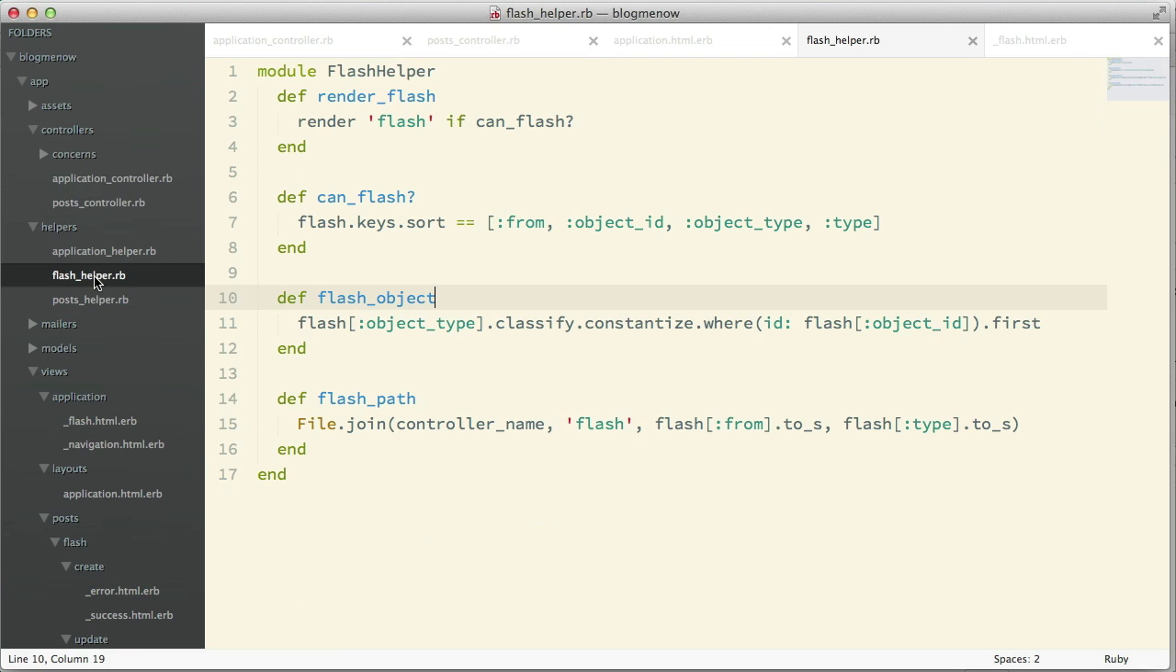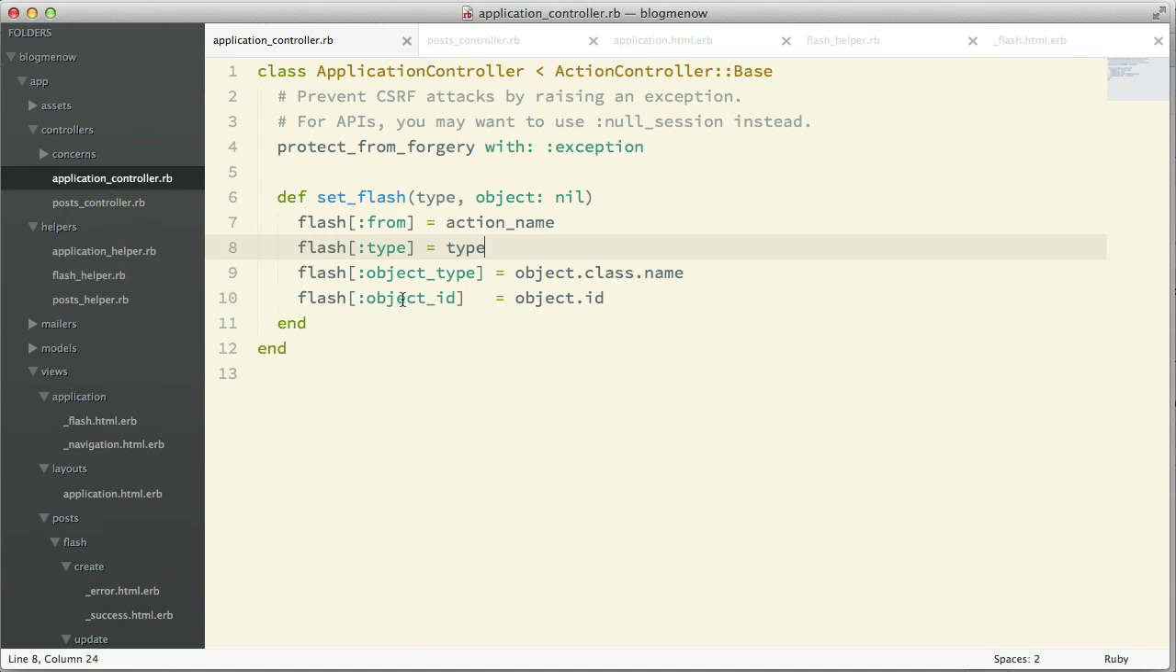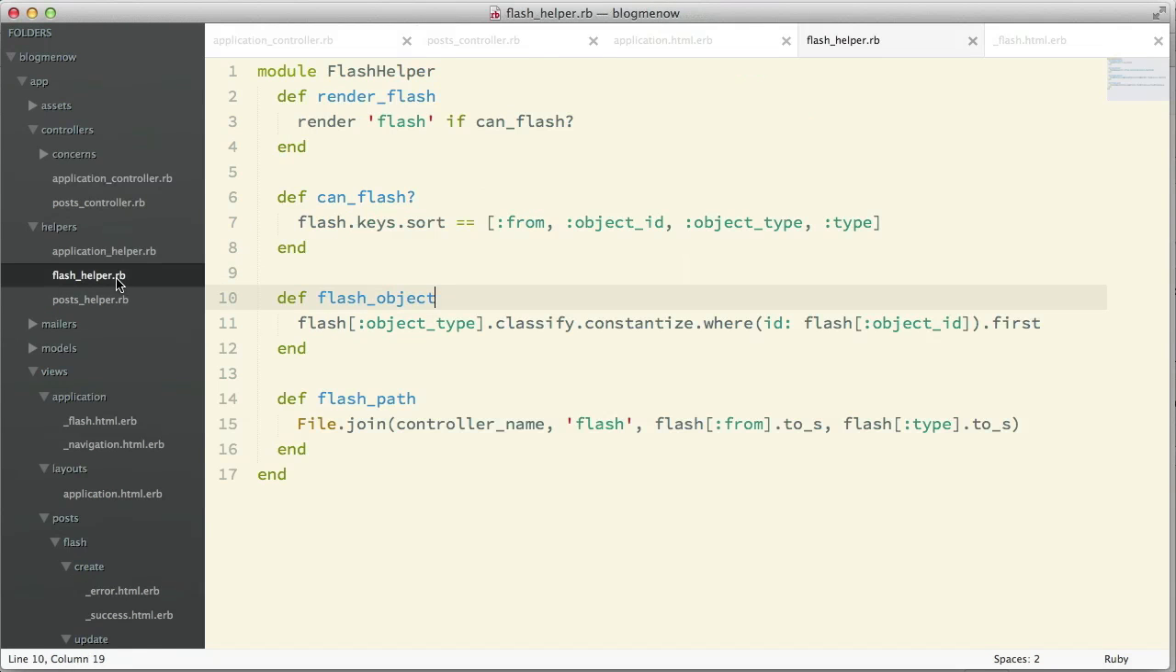So once we've set our flash message, what happens? Well, let's go back to the flash helper. So we have these two methods here that use the flash message. So this flash object type, this is what we got from our flash object type, object.class.name, over here. So what are we going to do with that? Well, it's just going to be a string. So if I'm passing in a post, I'm going to get a string that says post.